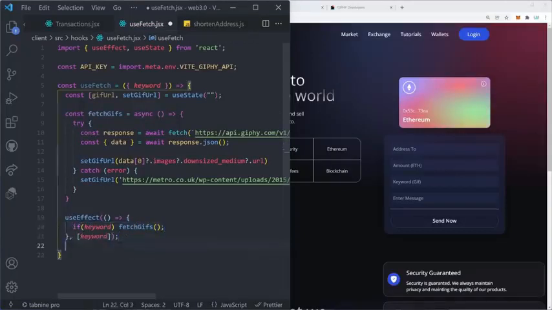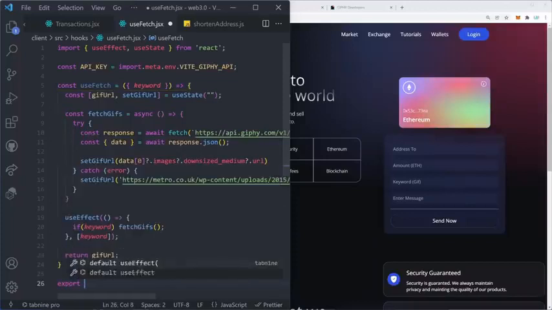And the last and only thing that our useFetch function is going to do is it's going to return a GIF URL. And finally, we have to export default useFetch.